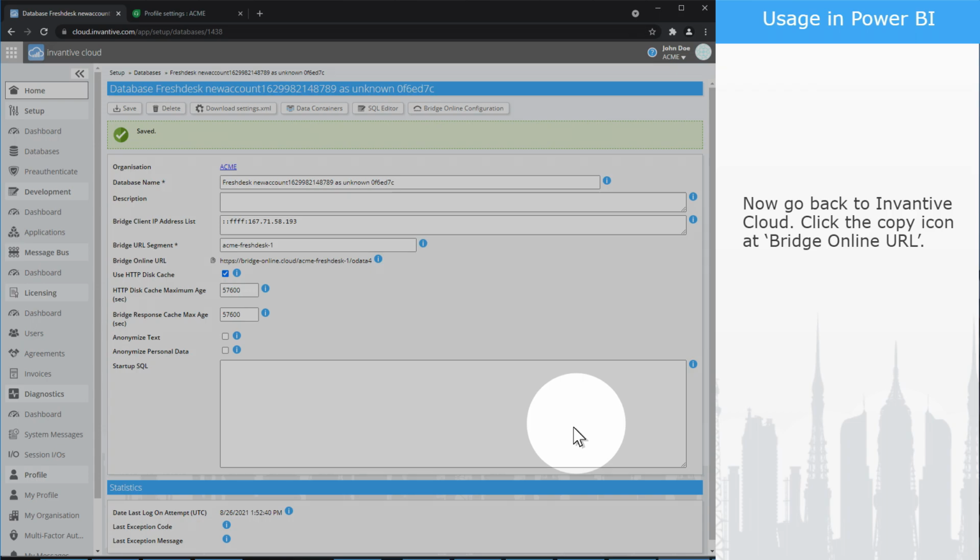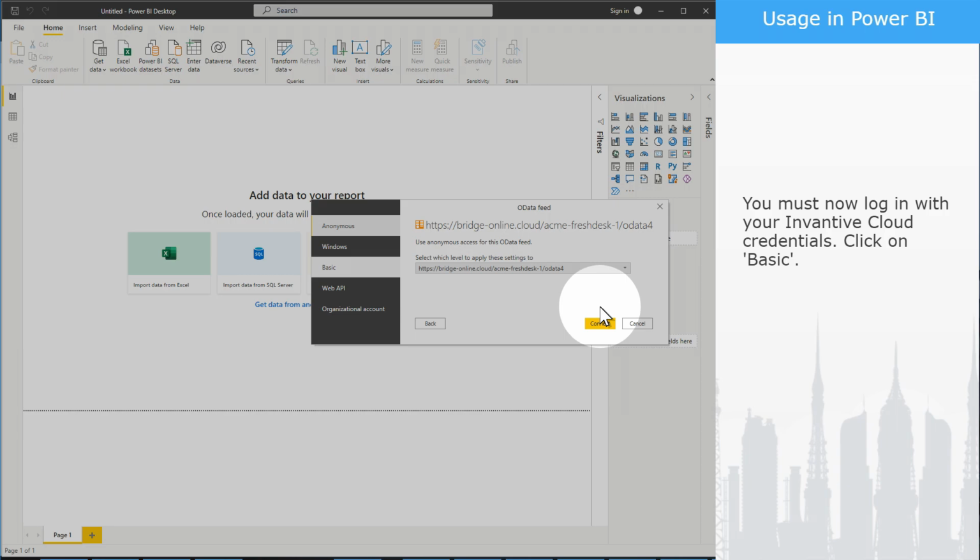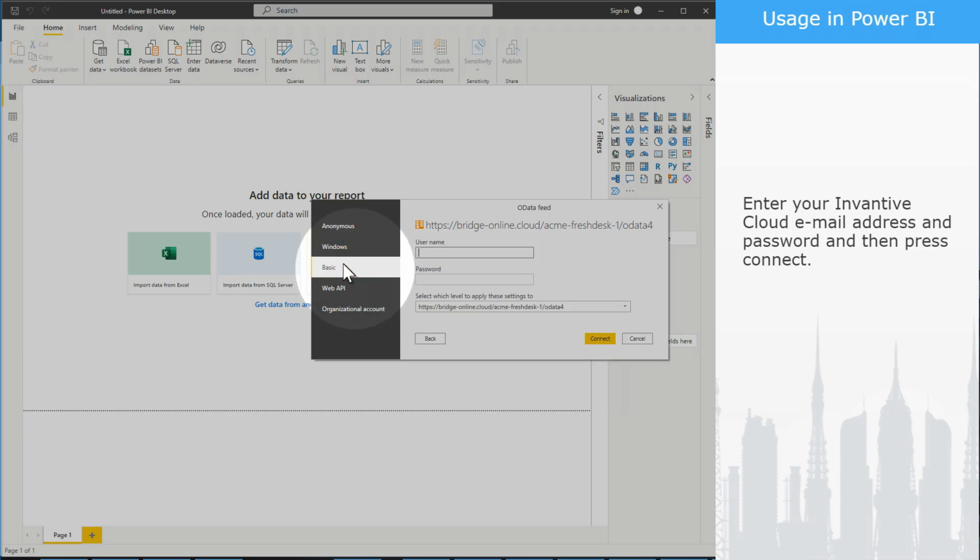Click the copy icon at Bridge Online URL. Paste the copied URL into the window in Power BI. Click on OK. You must now log in with your Invantive Cloud credentials. Click on Basic. Enter your Invantive Cloud email address and password and then press Connect.